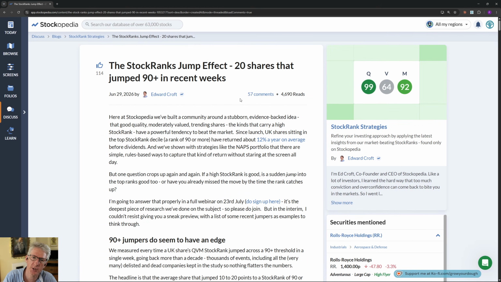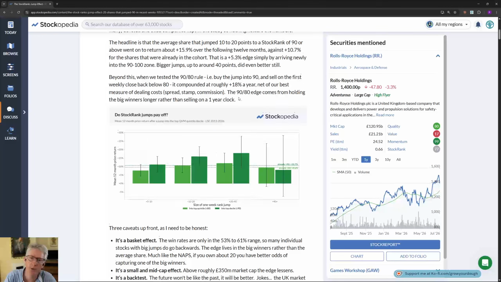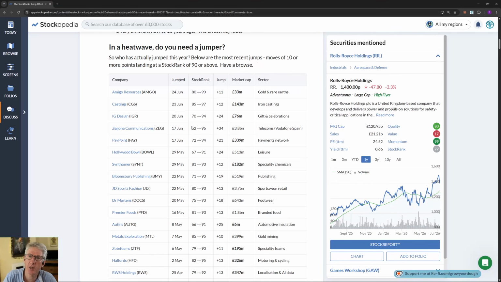The StockRank's jump effect. Ed's been doing some research about stocks that jump into the 90 plus StockRank range and the returns that you see on those. So as soon as I see this, that's the type of thing I'm interested in. So let's explore if we can build a screen to try and capture that. And if we can automate the buying and selling of that into a portfolio, we can run this every day, a couple of months, a year, and see if there's any merit in what we're able to screen. Have we got a strategy that works?